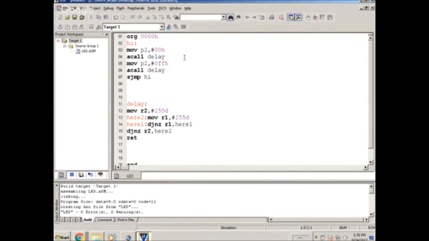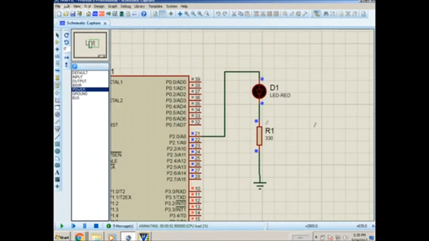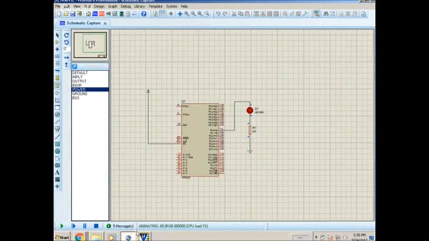Either the code or the circuit, these all need to be tested. If one of the things is wrong, you will not be able to find the error and you keep on debugging the circuits. So first of all, check whether the code is working or not. You can see that the LED is blinking.